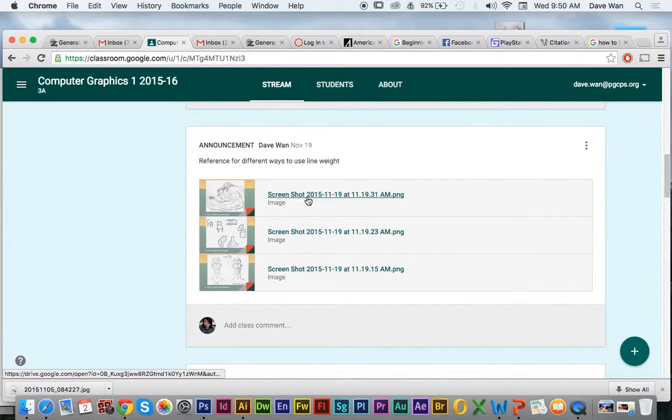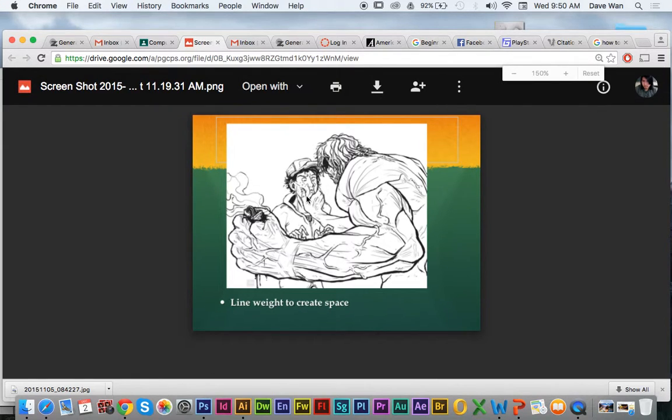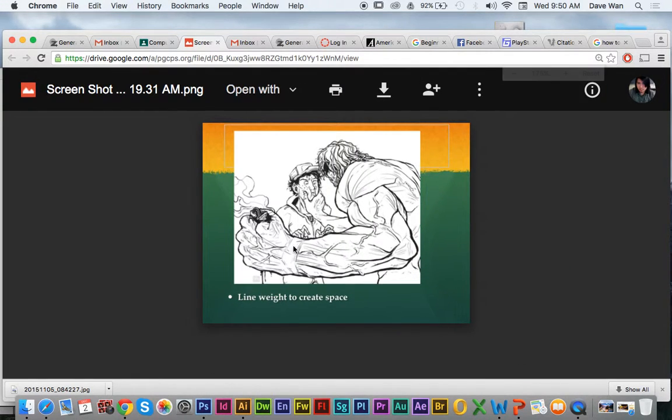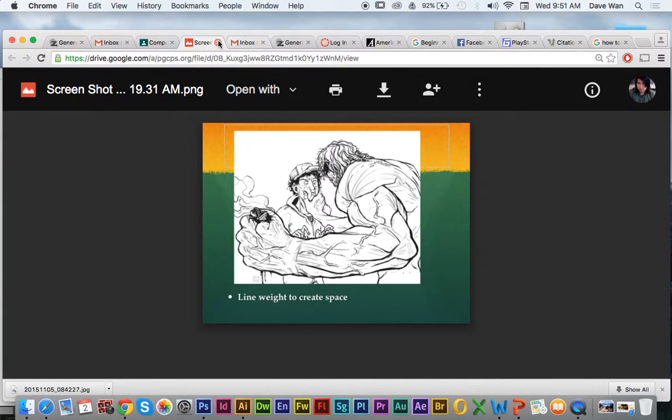If you forgot these pictures, one example is changing line weights to create space in your drawing. So in this example here, they made the line thicker for areas where it's popping out at you, closer up to you, whereas lines that are further back are a little bit thinner. So you can use line weights to create space in your image.